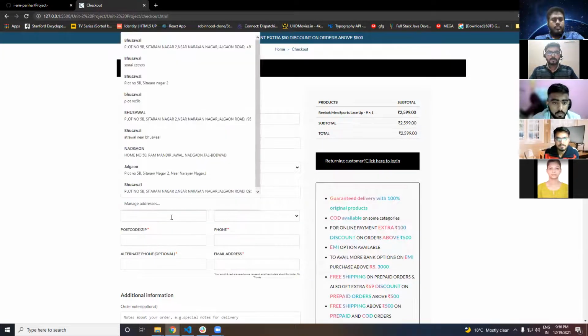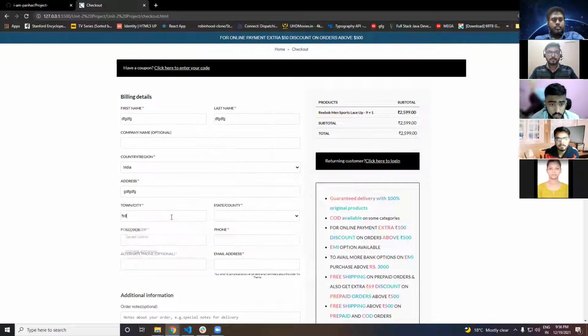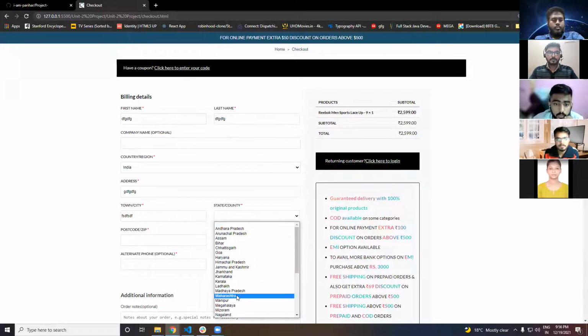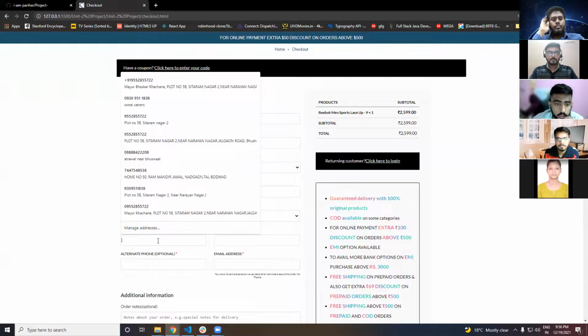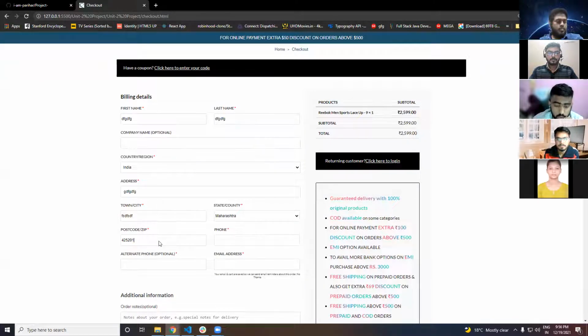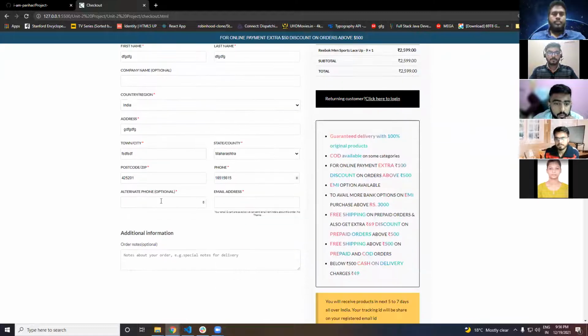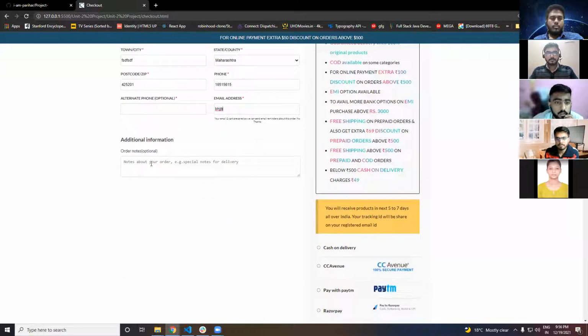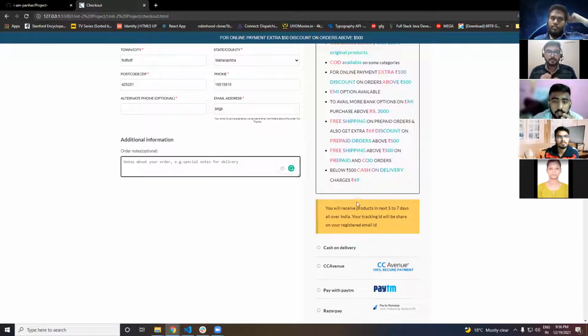Address. You can enter your town and city, and we have given a drop down menu from which you can select your state, and you can add your postal code and phone number, and then an extra alternate phone number in case your main number is not working, then an email address. And here is a note. You can add anything about the product you want to say, such as if you want a gift wrap, you can add it here. We will send it as a gift.